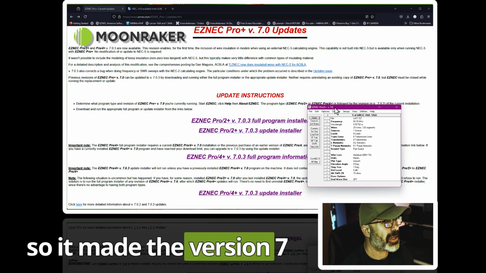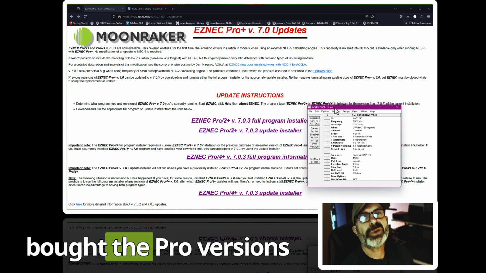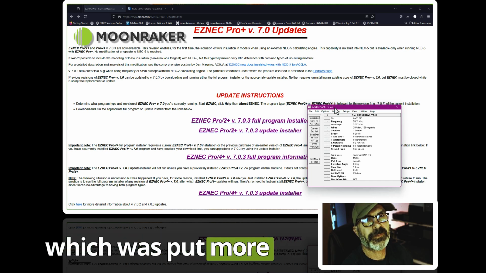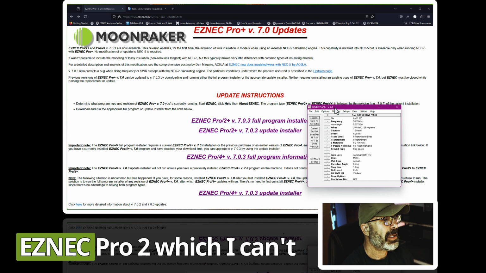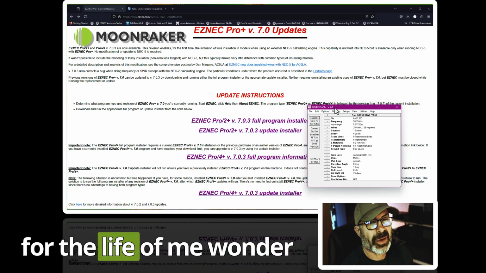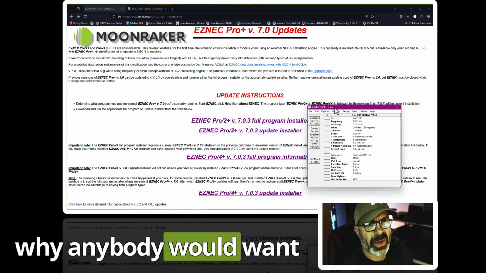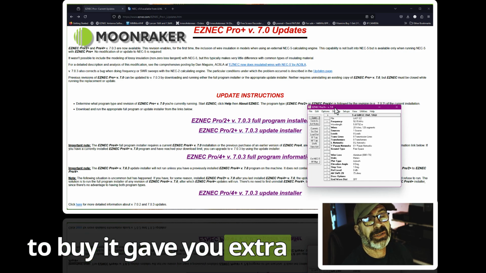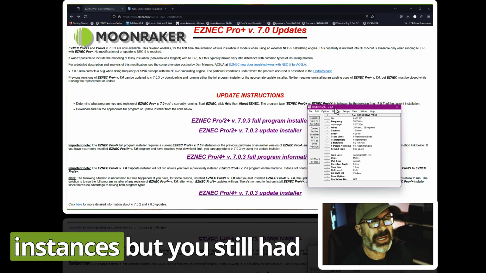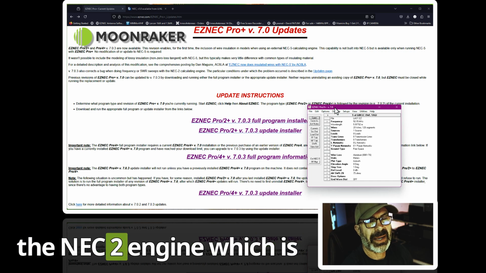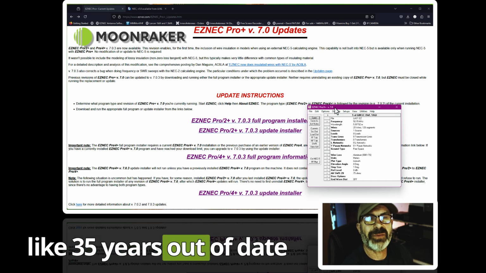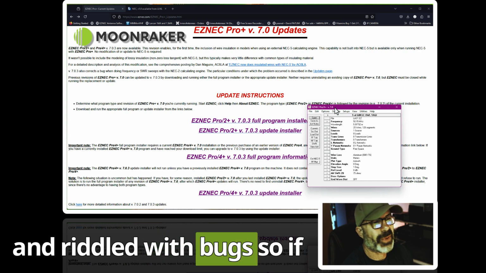So he made the version 7, and then for those of us that bought the Pro versions, which was more expensive, you had the EZNEC Pro 2, which I can't for the life of me wonder why anybody would want to buy. It gave you extra segmentations and you could open multi-instances, but you still had the NEC-2 engine, which is like 35 years out of date and riddled with bugs.